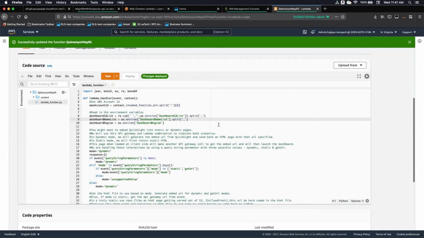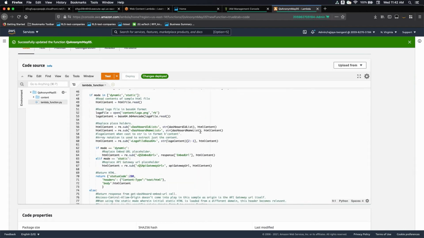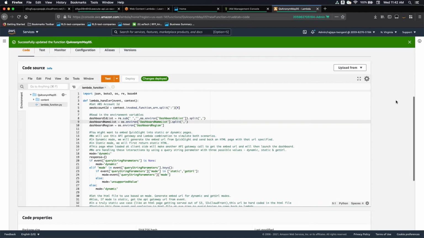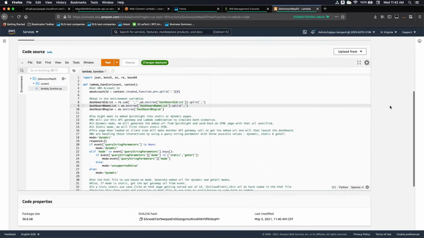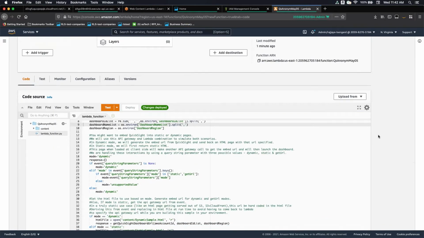Now I will walk through how this particular piece of code snippet works once we are actually done with the embedding, so that it'll be easier to understand the whole flow, where it transfers and how it works. So for now, I will just leave it as such. And for now, I will move on to the next step of creating an API gateway to trigger this Lambda.